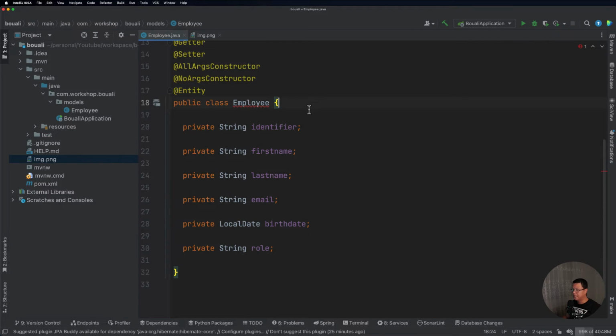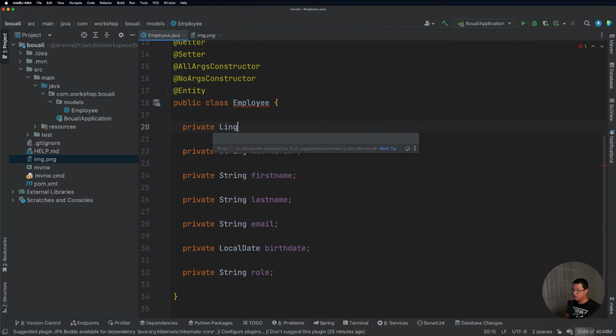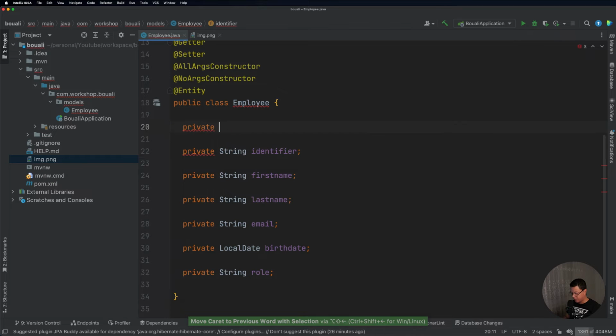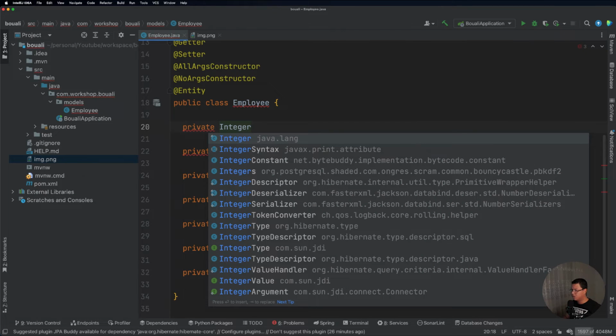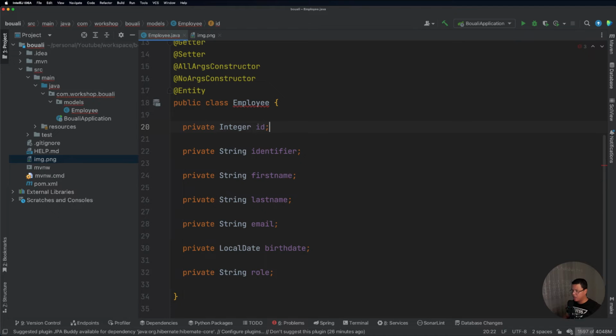So let's move on and add the attribute. Here always avoid using primitive types like ints, longs, and so on and so forth. Always think about using the wrappers. So for example, Integers or Longs and so on and so forth. Why?